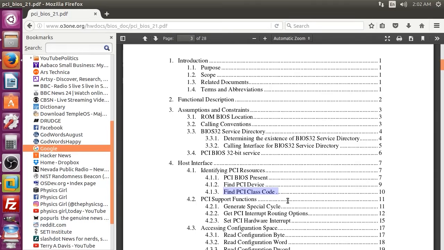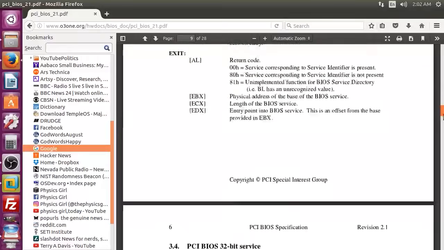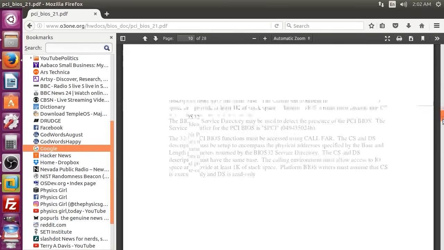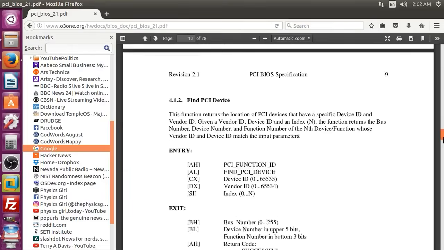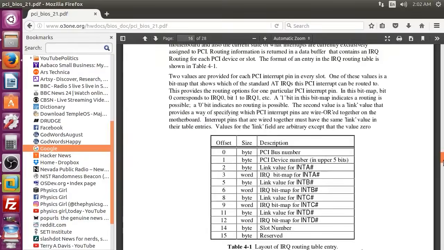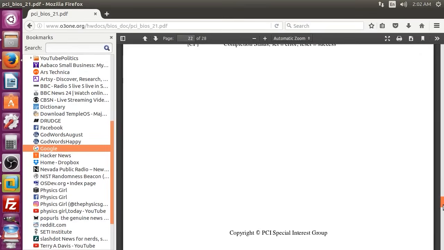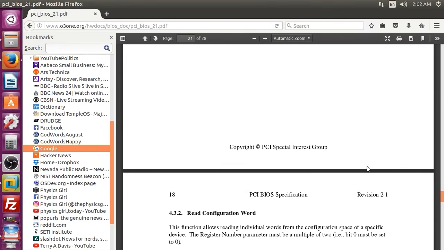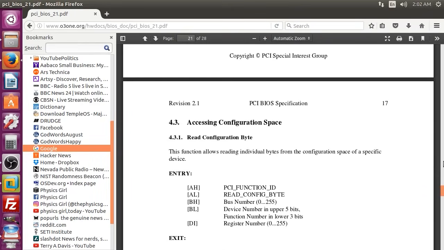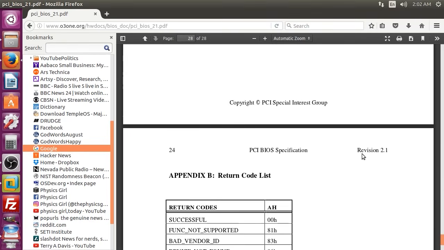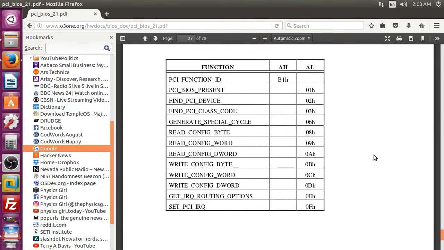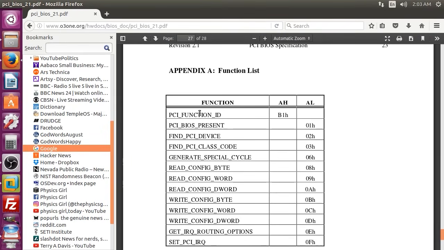Okay, let's look at how the lookup function works. These are just subroutines. You pass it inputs and get the outputs. There's one for looking up the bus device function of a category. But it's not just a class, it's a subclass. And that's where it gets really clusterfucked. Where did it go? These are the subroutines that PCI BIOS supports.